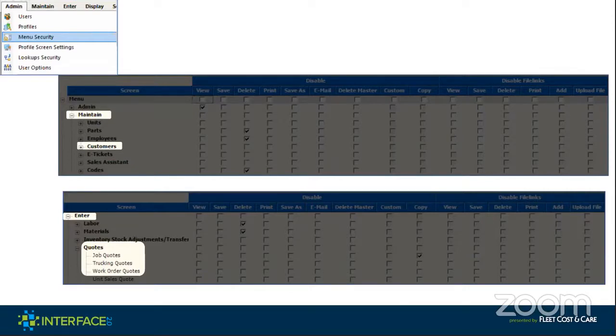Briefly, you might also need to look at your maintain customers menu security settings and your enter quotes menu security settings. Just because, since a task is a sub item of a customer or a quote, if a particular user can't access quotes, they won't be able to access Sales Assistant. It's pretty unlikely that anybody's going to need to make very many adjustments to that. If there is a persona who does not need to access Sales Assistant, you probably already have them turned off to access customers or quotes.